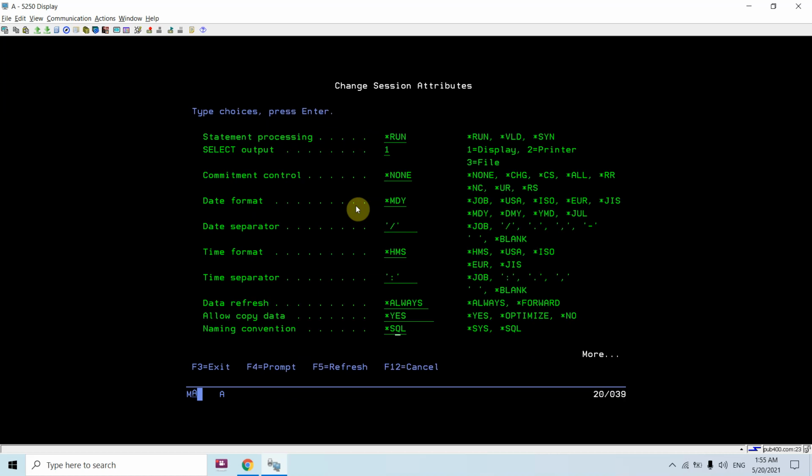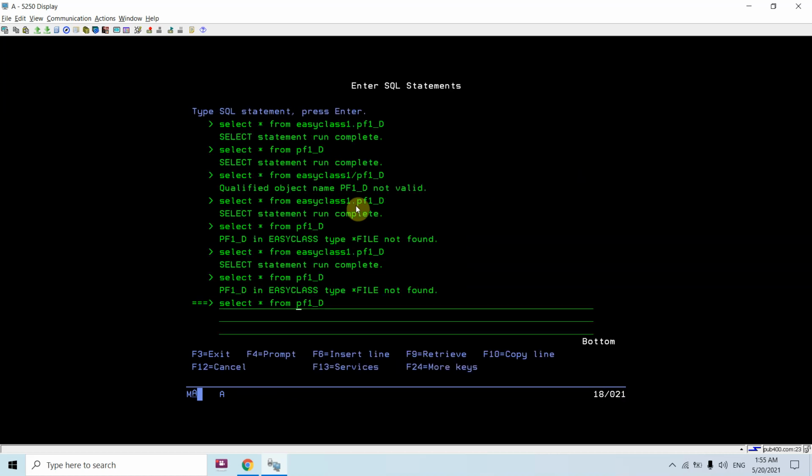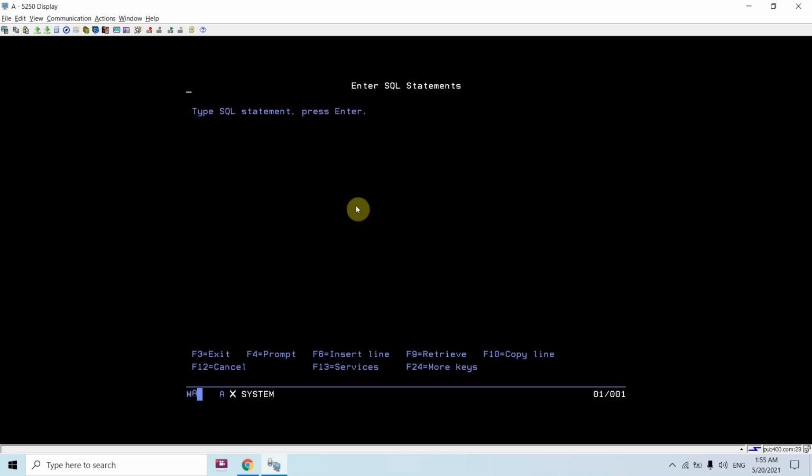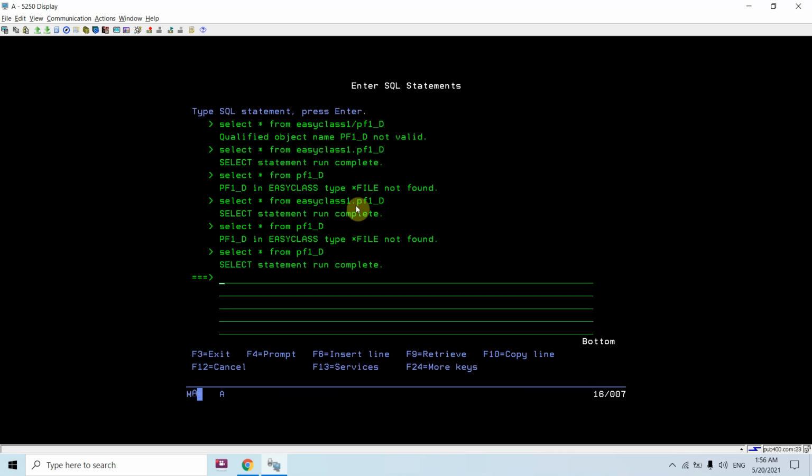But if I change it to star sys, I would be able to get the data. So you can see in both ways, the one difference here is, in the system naming convention I would be able to get the data from the file which is on the library list, so I don't need to qualify that with the library. But in the SQL naming convention I won't be able to get it. So what are the main differences here?